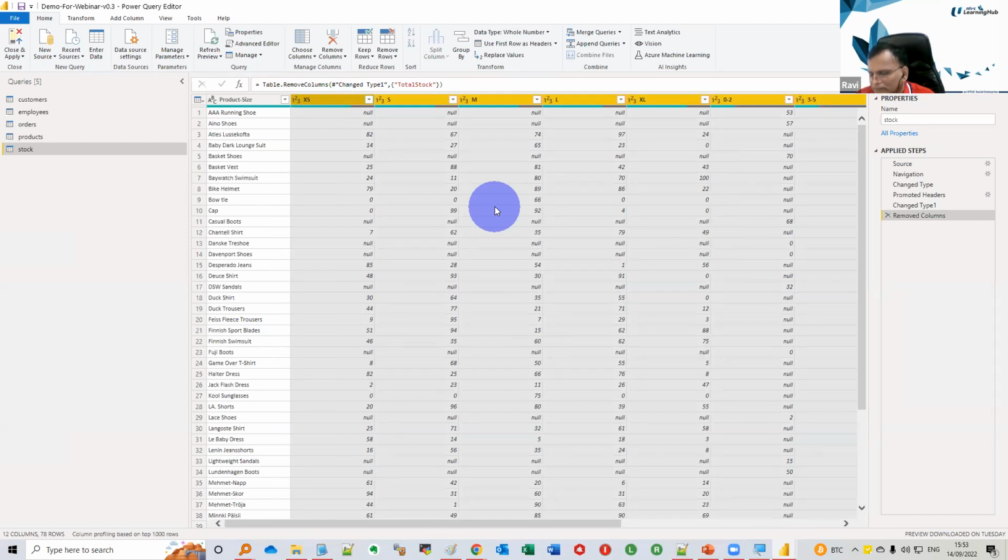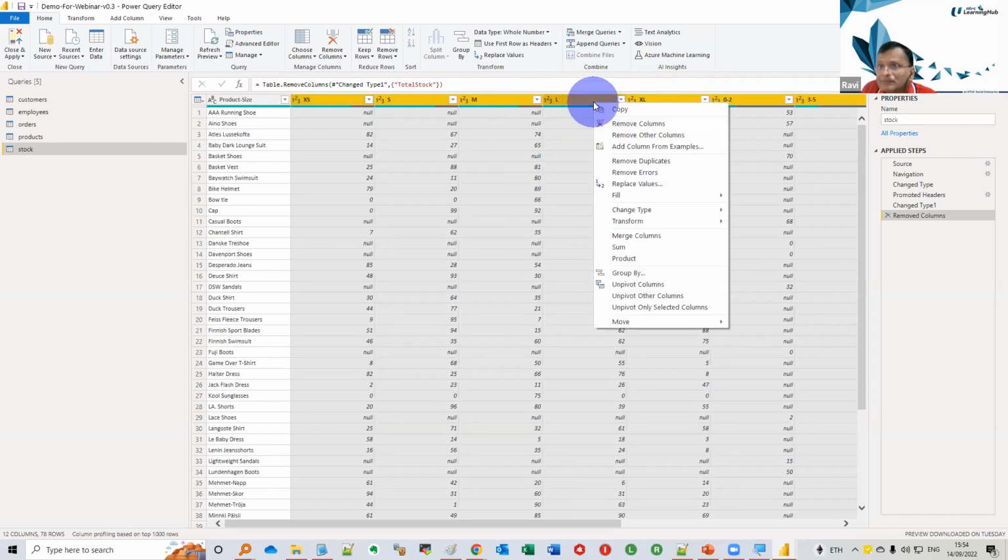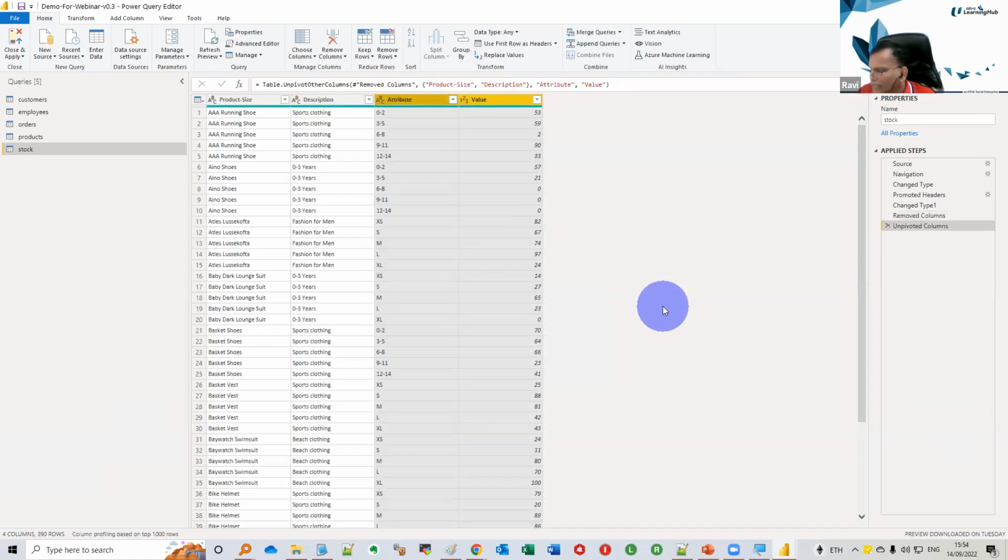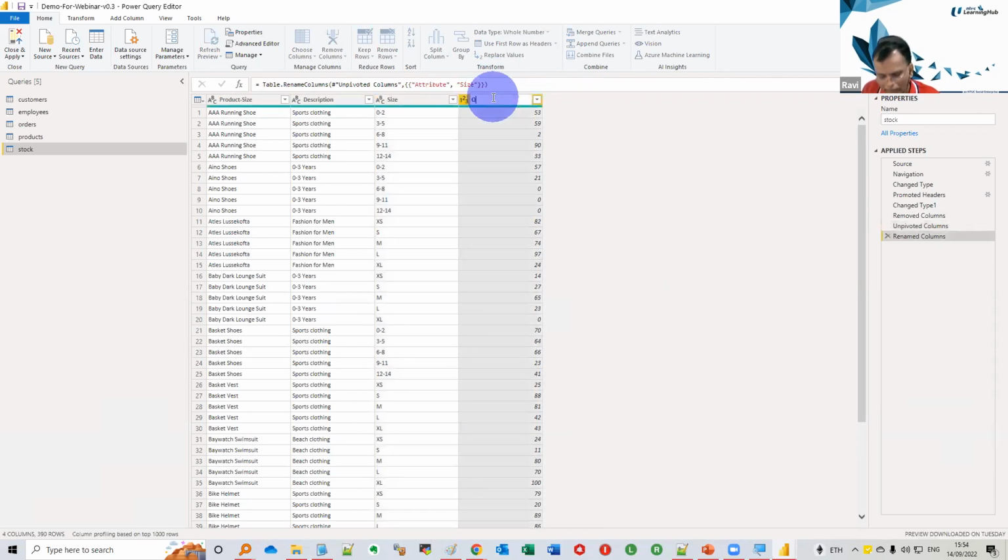I have selected it. Now I want to convert columns to rows. We call it transposing or unpivoting. Let's see how easy it is to do. I have selected it and right click. There's something called unpivot columns. See here, now it has become a proper table. It has product, description, and this column is a size column. I rename it SIZE. Then this column is the quantity column, QTY. Now it has become a proper table.